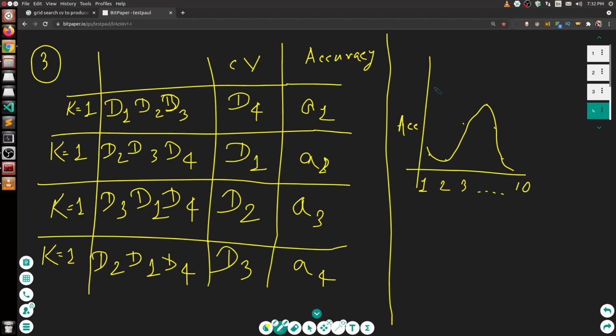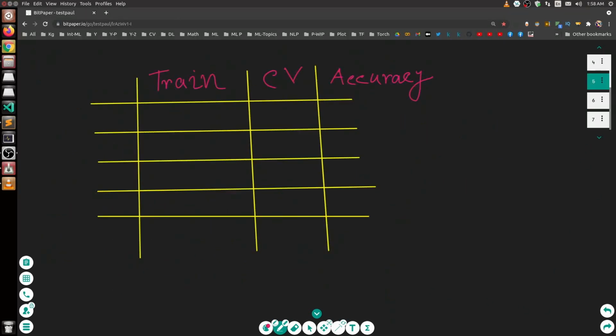So what will be my accuracy for the whole training for k equal to 1? That is just the average of A1, A2, A3, A4. Let's say that is A1 average. Similarly, in exactly the same way, I have to do it for k equal to 2, and k equal to 3.